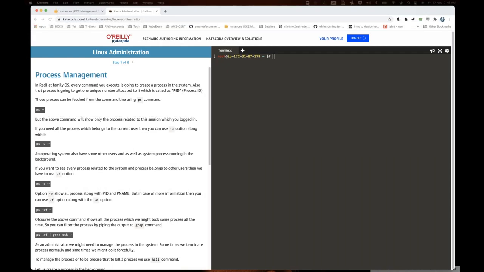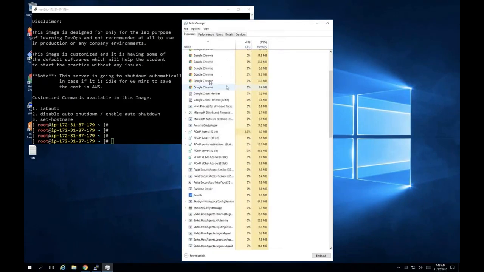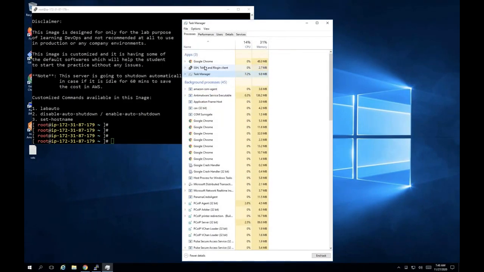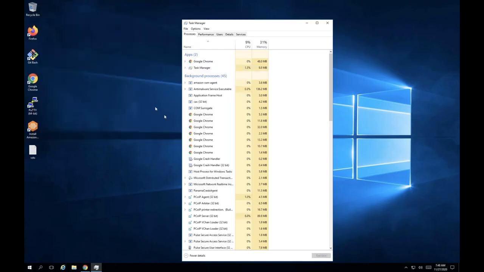The same way with Linux also. And if I want to stop something, I can use the task manager. Probably here I right-click and give End task, and you can see that PuTTY is gone. If I give End task on Chrome, then Chrome will be closed, right?